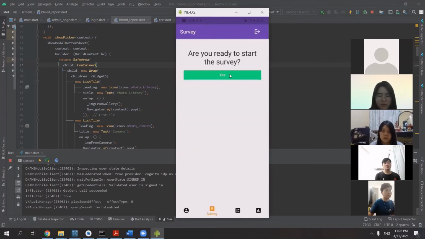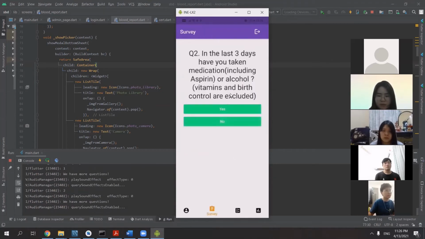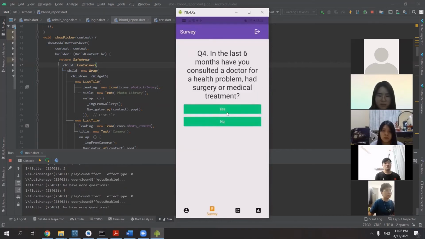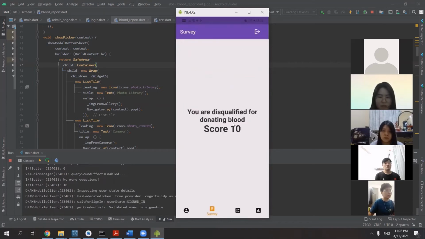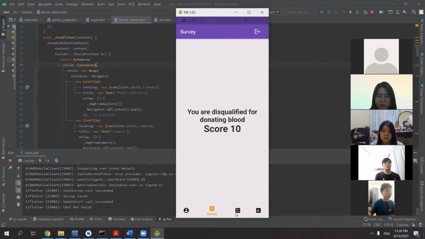Now, let's redo the survey to simulate the case when the user is not eligible to donate blood. When the user is not eligible, the cert tab will remain unchanged.